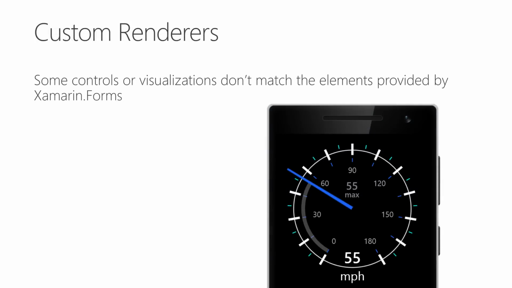Those renderers in Xamarin.Forms are great, but it doesn't include every possible control type. Depending on the complexity of your UI, you might reach the limits of Xamarin.Forms elements and then decide to define your own. Maybe something like this speedometer gauge here. This doesn't have any built-in control that we could simply use. We're going to have to create our own renderer for that. And there are other things like reporting and graphing that you would need to do as well.